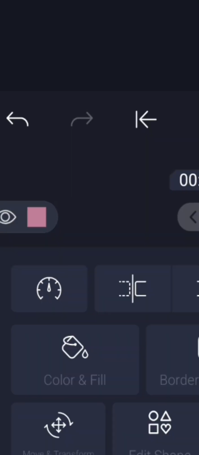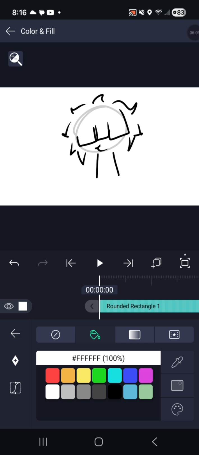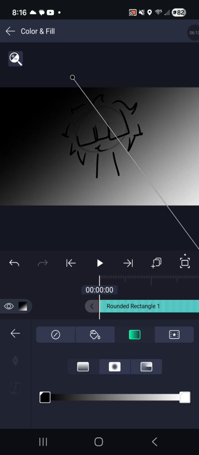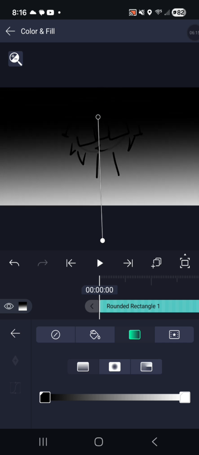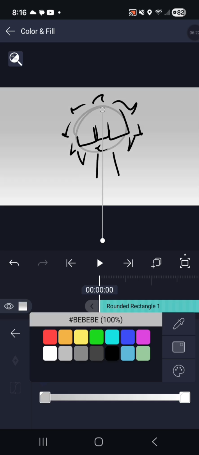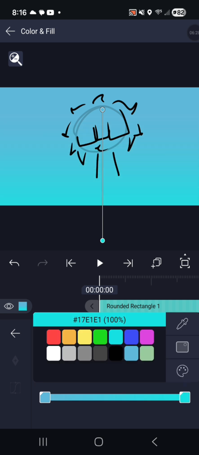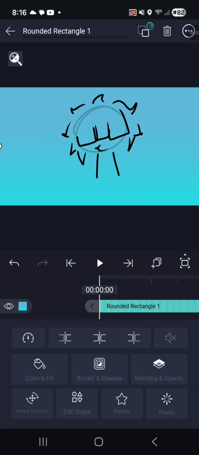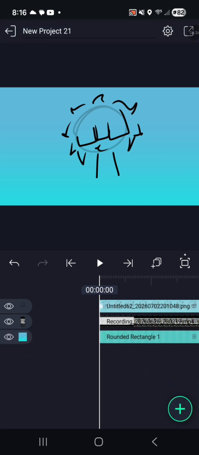Then you're gonna go to color and fill. Just make it white for now. And then click on the second one. And then you can use both of your fingers to basically move the shadows or whatever. And then you can change their colors by clicking on this. And then you can basically blend colors together. And you can do that for both sides. And now you've got yourself a real nice gradient color. Take a minute to admire it. Okay, that's enough admiring garbage.